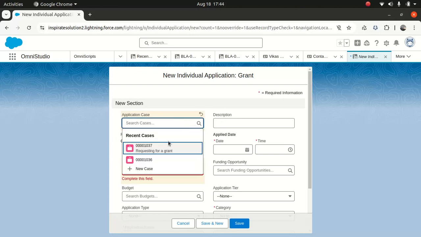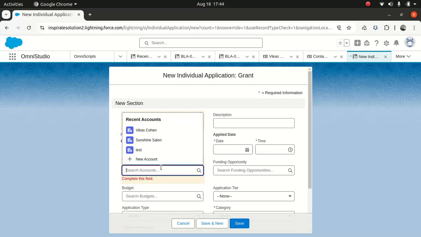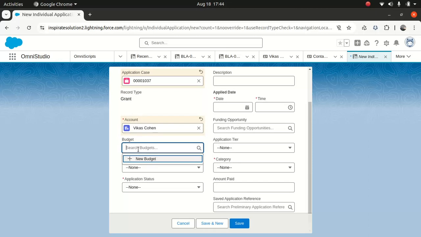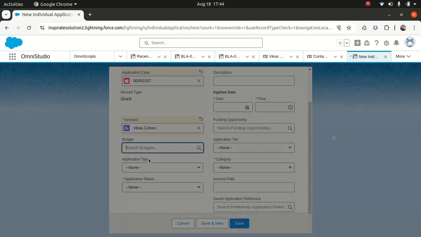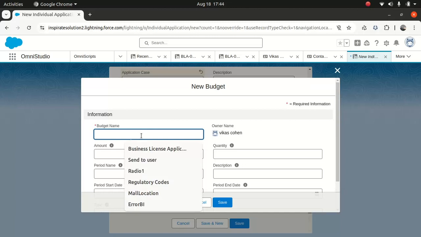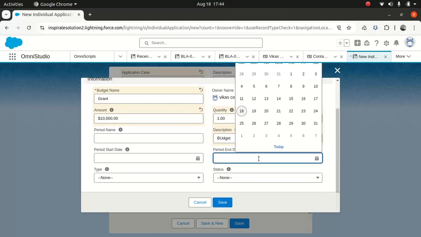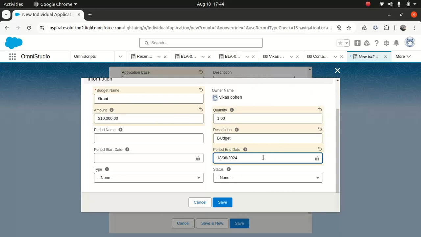To keep it simple, I create a case and say, look, this is the account and the budget, and this guy is requesting. It's a good practice to do. Budget name, grant. Amount he's requesting, let's say $10,000. Period name. Quantity is one. Description, budget, period and date. Just say whatever, it doesn't matter.